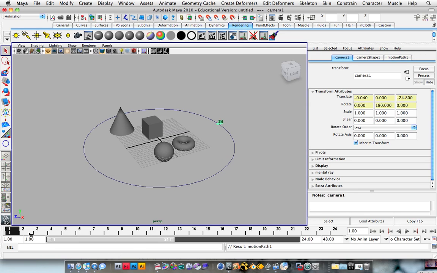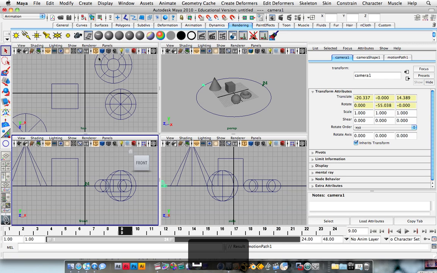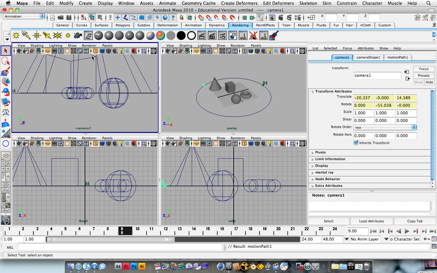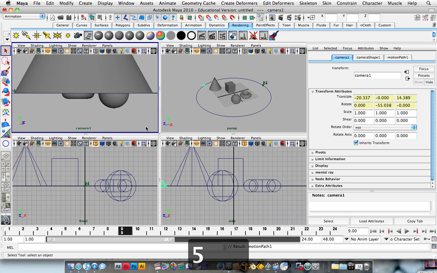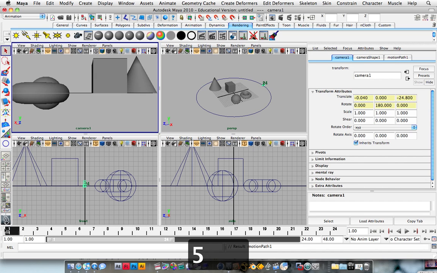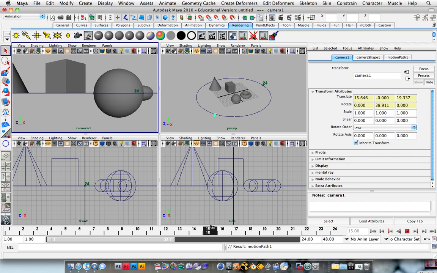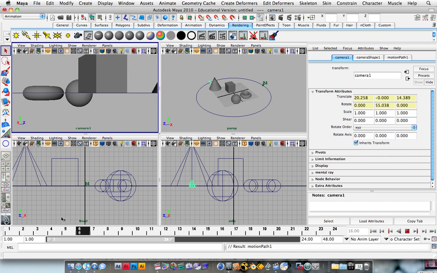Now this will automatically create an animation where if we load our panel, set that to the camera, we can see that it goes around the scene, which is pretty cool. However, these might not be the exact settings you want.